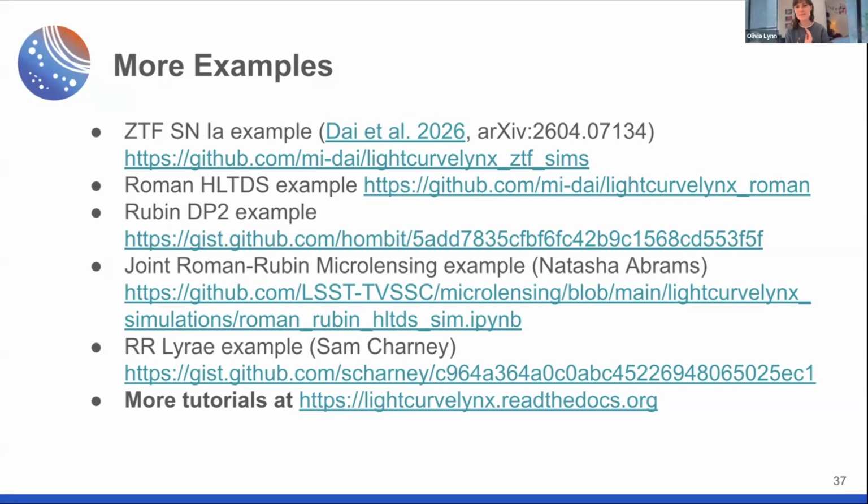Oh, fantastic. Here's a link to the documentation for adding new models. And I guess the Read the Docs will have a lot of fantastic information.